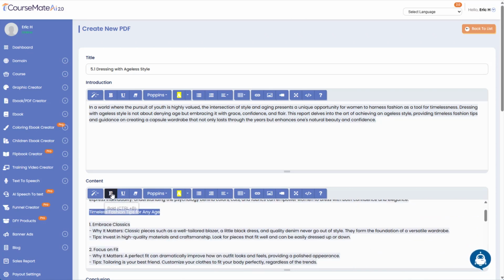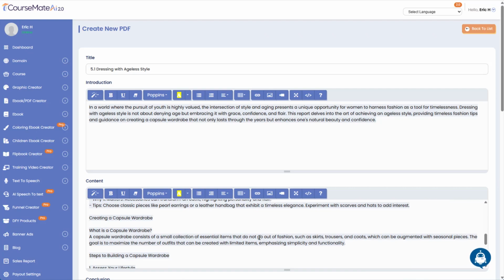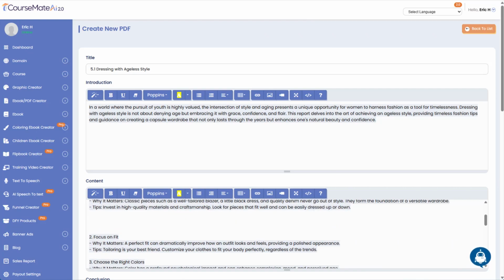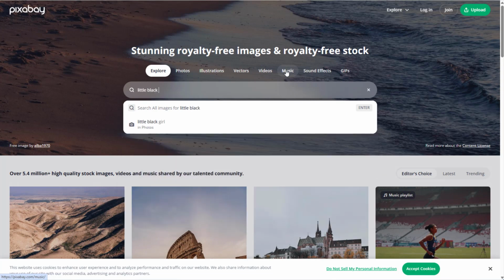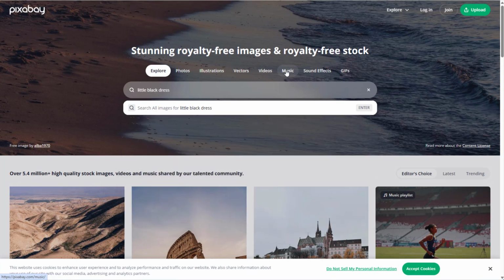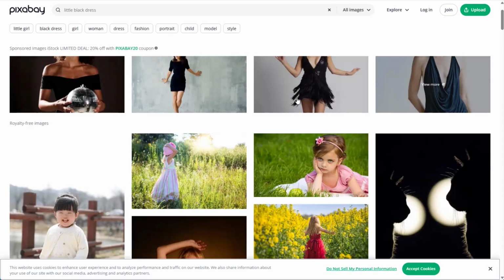I'm going to look for areas where I can perhaps add some applicable illustrations or images. So here we're talking about a well-tailored blazer, a little black dress, quality denim. So let's add some illustrations. We haven't used Pixabay yet. Let's try Pixabay. Little black dress, and search.